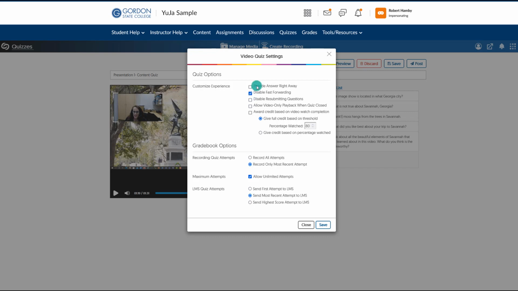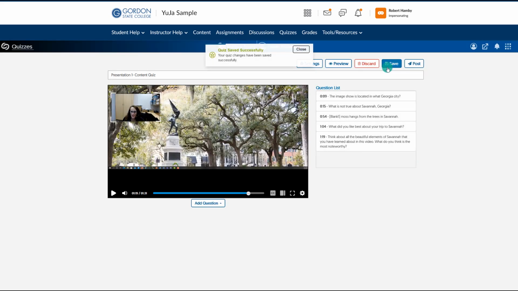It may be that as soon as they submit their answer on the question, you want it to tell them the correct answer. So in that case, you would select this first option to provide answer right away. Other than that, we'll leave the settings alone, especially the allow unlimited attempts, because you are going to want your peers to be able to go back and watch your video after they have taken the quiz the first time and submitted it. So we're going to go ahead and save that one more time, save our video.